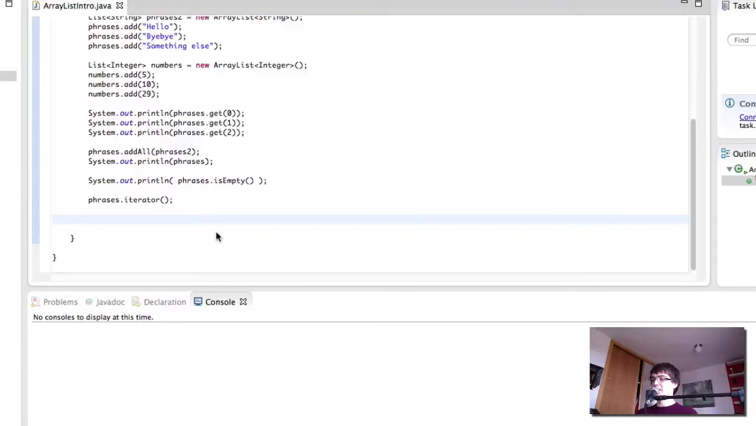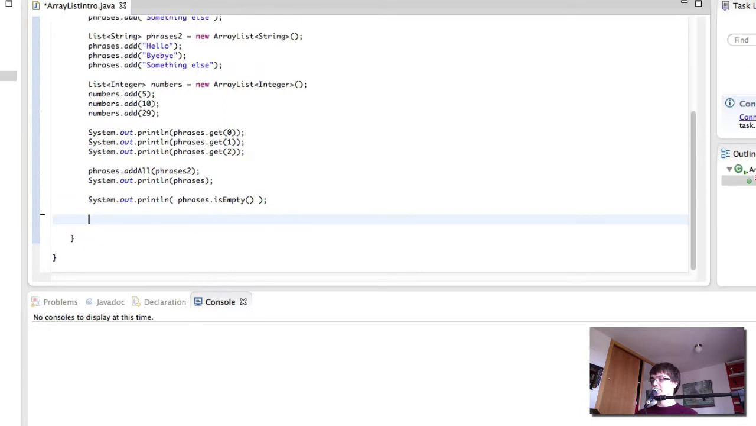This time we're going to talk about how to iterate through array lists. If you remember in the previous array list video, we ended up creating an iterator for phrases, even though we didn't know what that meant back then. Now we know it's an object used to iterate through an array list. Let's see how we can use it.